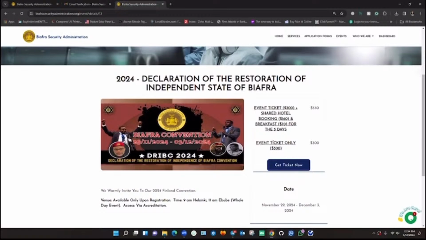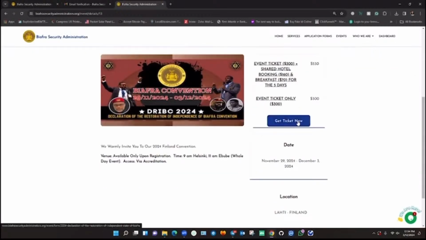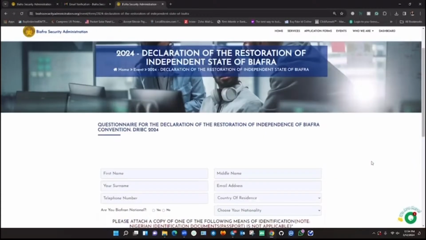So whichever one you decide to choose, remember, you cannot pay for the event ticket and come back later to pay for your shared hotel booking and breakfast. No. If you do not have enough to pay for the first ticket, please wait. Once you have the money, apply. Or you can speak to your administrator in your country. Now that we understand there are two types of tickets here, you click on Get Ticket, and the event application form will open.